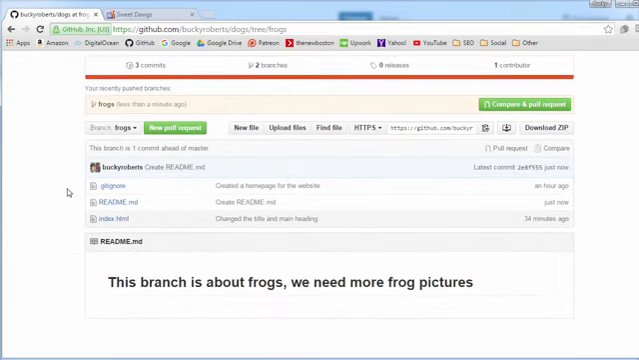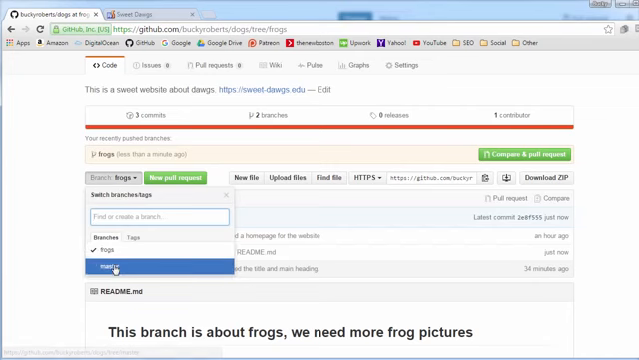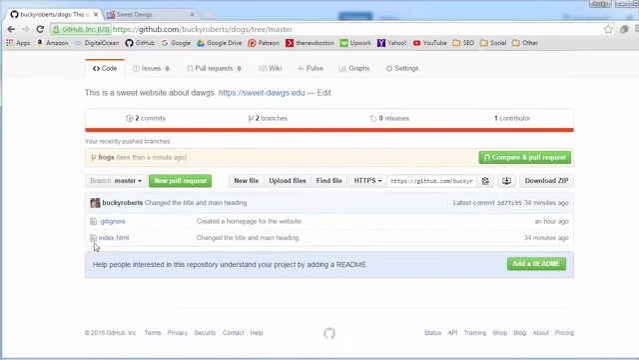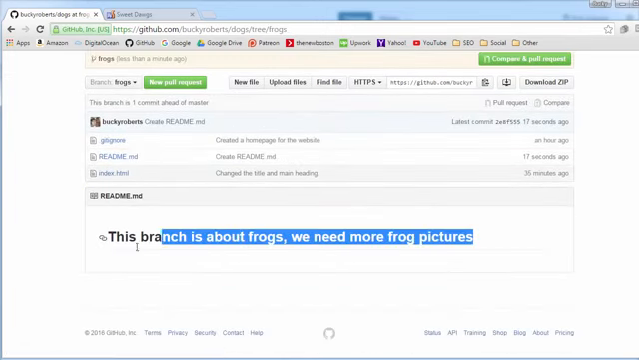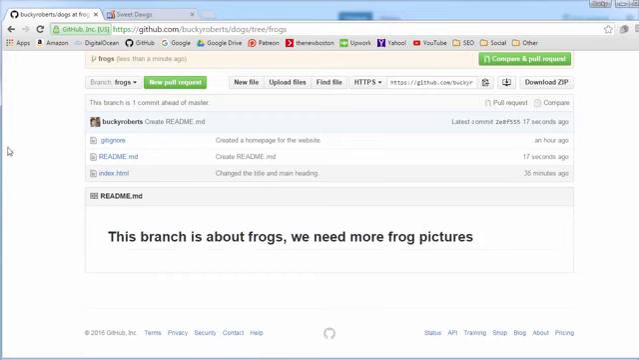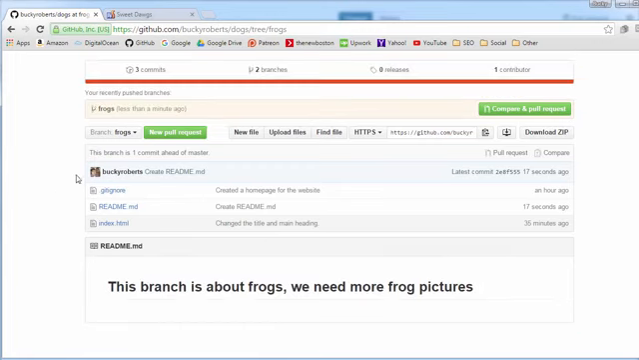All right. So we now see that if we toggle back and forth, on our main one, nothing changed. We just have our homepage and our gitignore. And on our frogs branch, this copy is a little bit different because we now have a README. Basically, we have two versions of the project, but they're a little bit different.